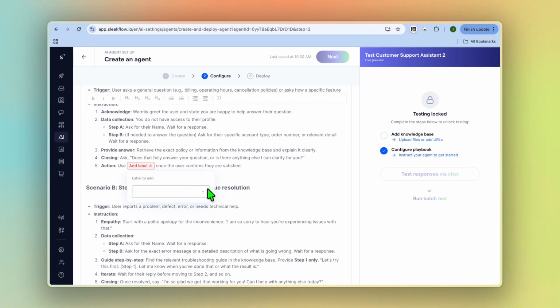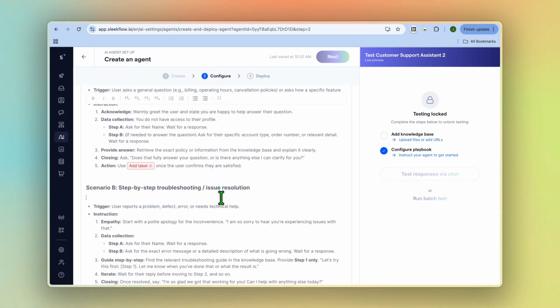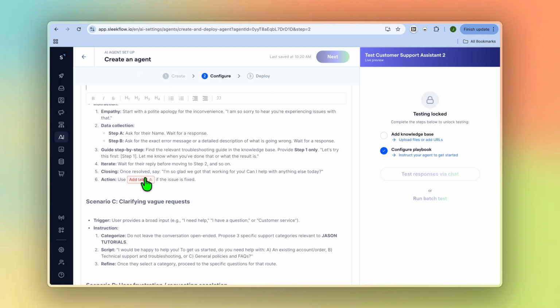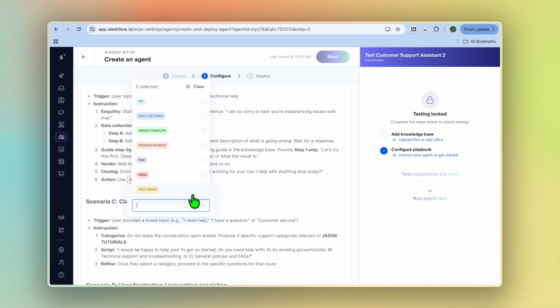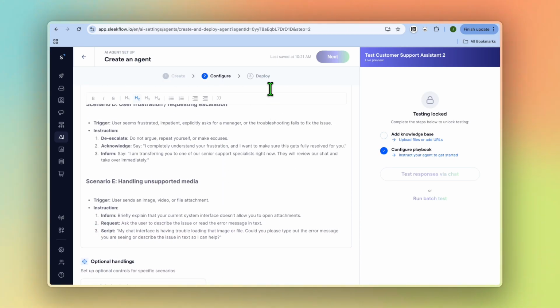You will tap on add label and you can see different labels that you can choose from. The one that I normally use is new customer. You have different labels that you can choose from. And scrolling down, you're going to tap right here on add label. And again, you're going to select a label right there. Once you have selected both labels, you're going to tap on deploy and it will automatically be deployed. And from there, you'll now have your agent available.